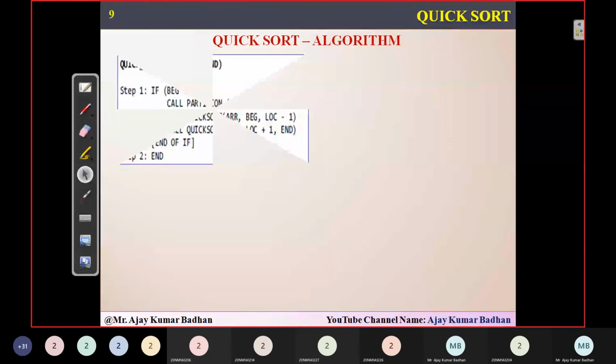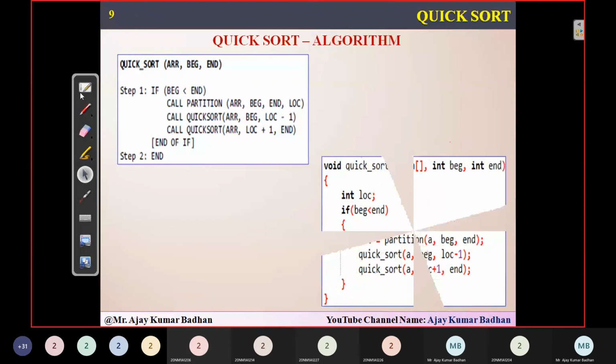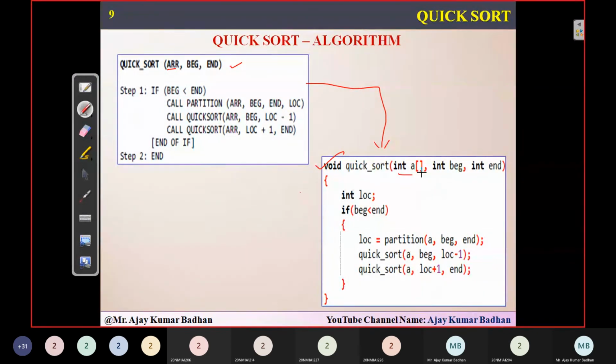You can see here, first is quicksort. This is your function. Here we are using an array. So this is an array that we have, with beginning and ending: int beginning, int end. We are selecting a location here. As I told you, we had to pick a pivot point with the number location. So location equals partition A, beginning, end.